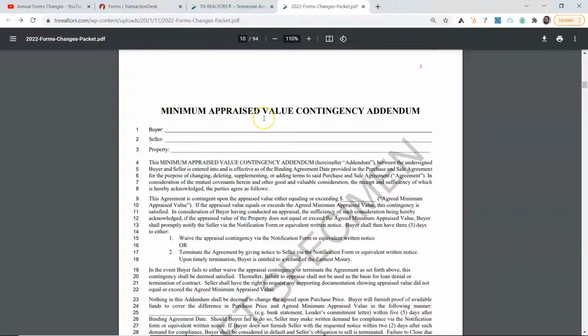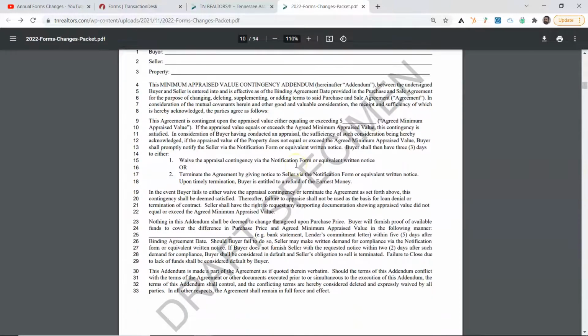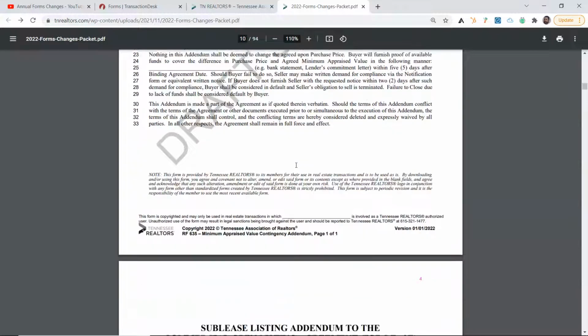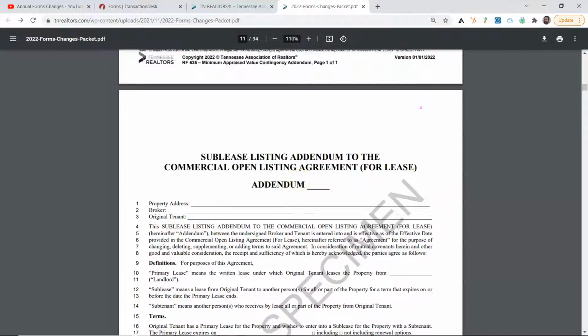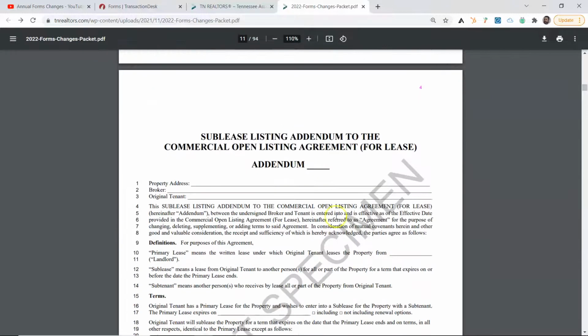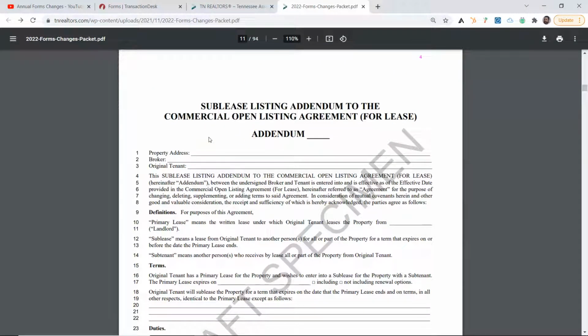But like I said, specifically what I'm calling this is the appraisal gap addendum. But specifically, if you're searching for it, minimum appraised value contingency addendum. So that's what they like naming this thing for that appraisal gap. The sublease listing addendum. So this is going to be a commercial form that we've got here. So these were obviously residential forms. This is going to be a sublease listing addendum.